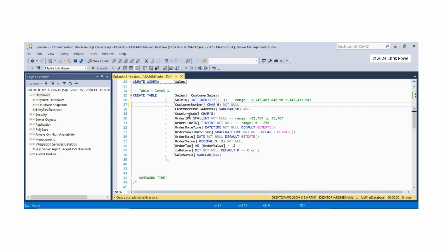Next column we're going to create is the customer number. So we'll type in that, and we're going to make it a char 6. Now char is simply short for character. So we can put anything in there, whether it's numbers, letters or symbols. And we're going to restrict it to a length of 6. So that means you can have up to 6 characters in the string that goes in there.